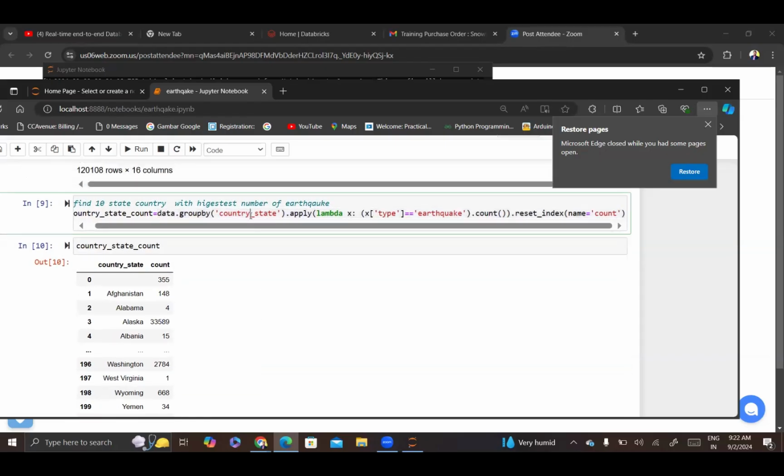How do we omit the value if country state is null? How can you omit, meaning what do you want to do? In the lambda function where you filter based on the earthquake, can we also filter where country state is not equal to null? Because you're trying to sort based on the country state and get the maximum count. But if the country state is null, we don't know which country state the record belongs to.